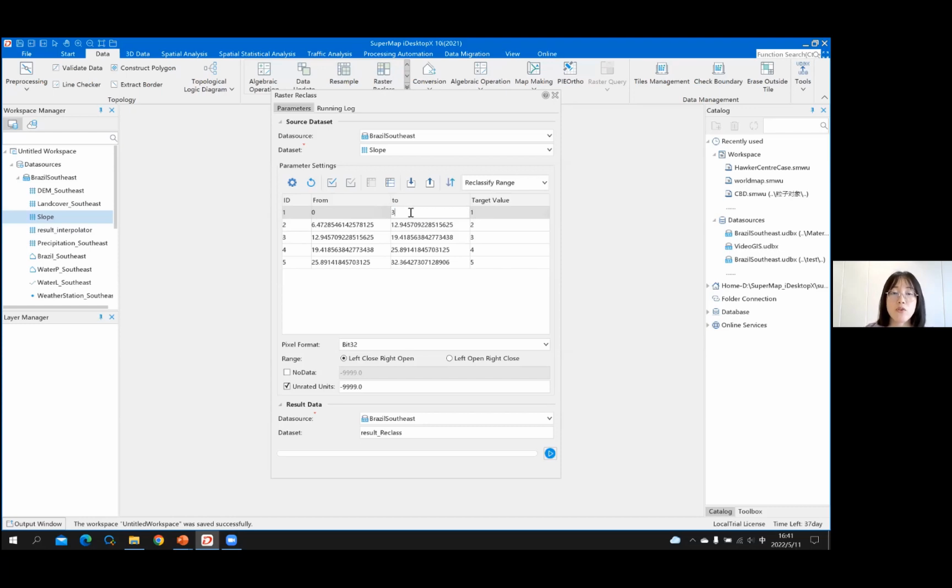Here the first range is 0 to 3. And the second one is 3 to 8. The third one is 8 to 15. Then it should be 15 to 20. And then from 20 to the maximum, here we can change it to 55, so it can include the maximum value in this data set.